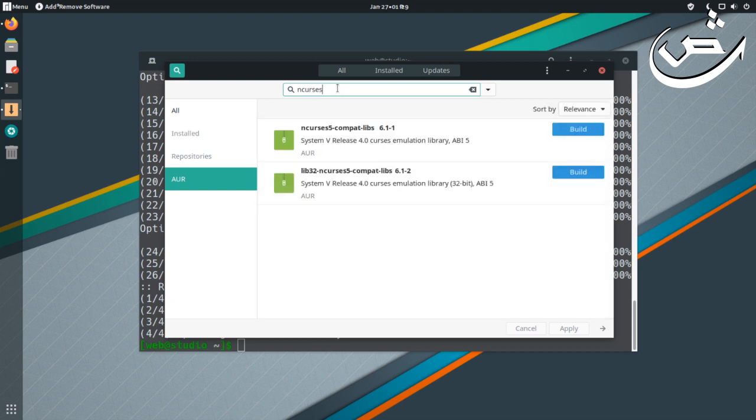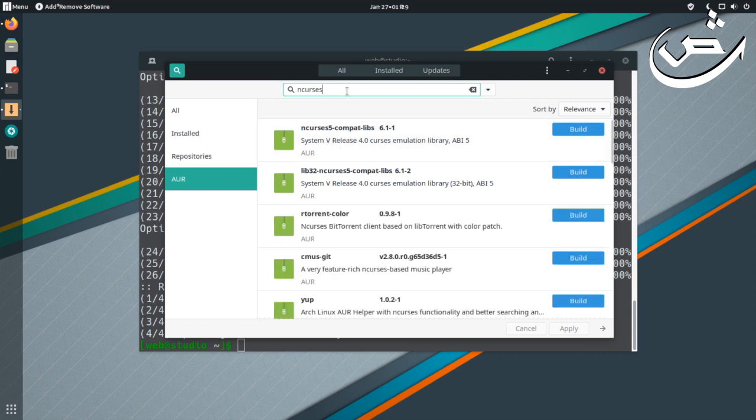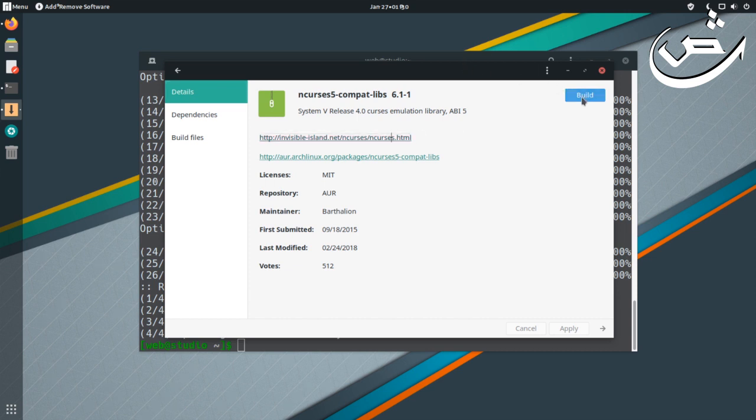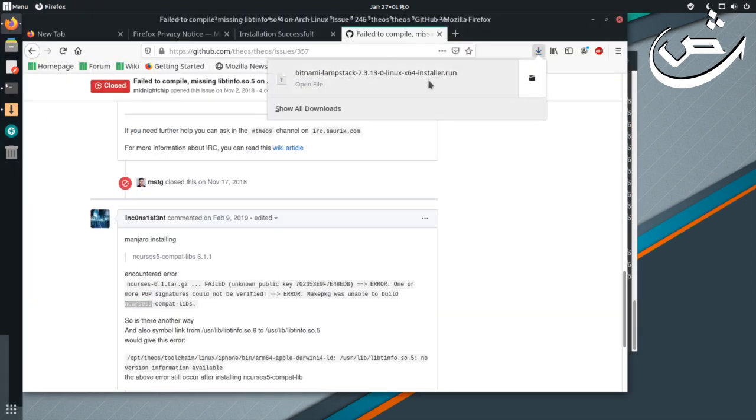AUR. So as you can see, there's a bunch of them, but I'll just choose the first one. I'll just filter it, add in a 5. So okay, I'll just build. It needs to be built. That's why I installed that build base devel. So we can now run the build, since we have the compilers and everything. And then apply. Download is finished.